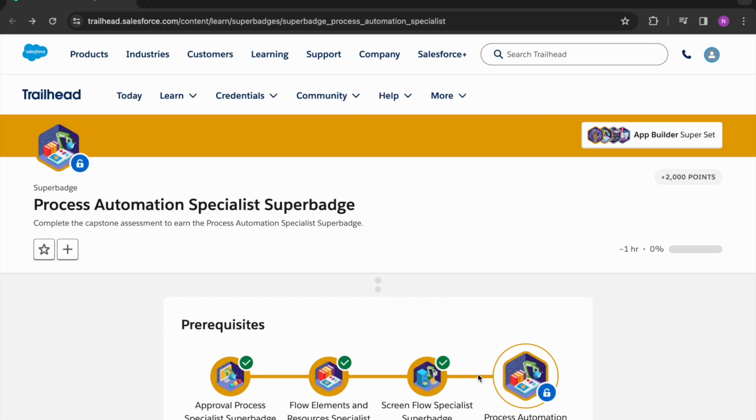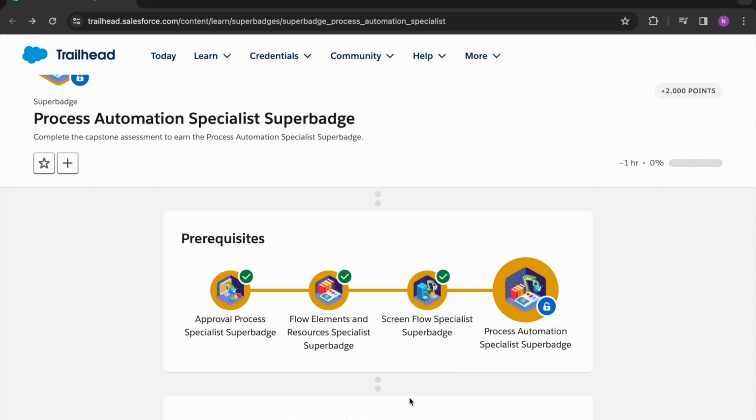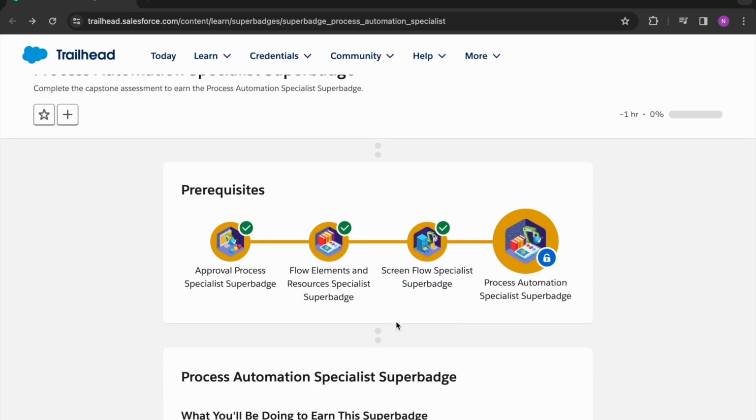And today we are going to complete the Process Automation Specialist Superbadge. It consists of three earlier Superbadges: the Approval Process Specialist Superbadge, the Flow Elements and Resources Specialist Superbadge, and the Screen Flow Specialist Superbadge. We have covered the Screen Flow Specialist Superbadge in our channel's videos, but these other two are not covered in the videos.